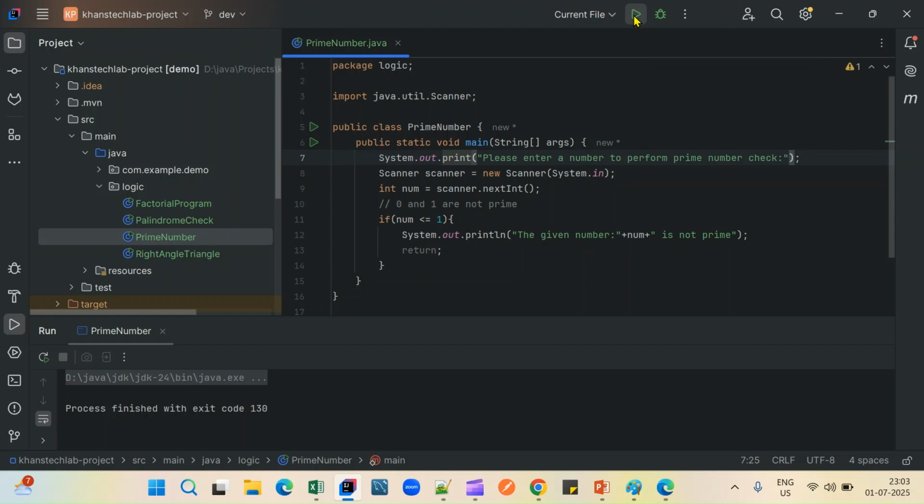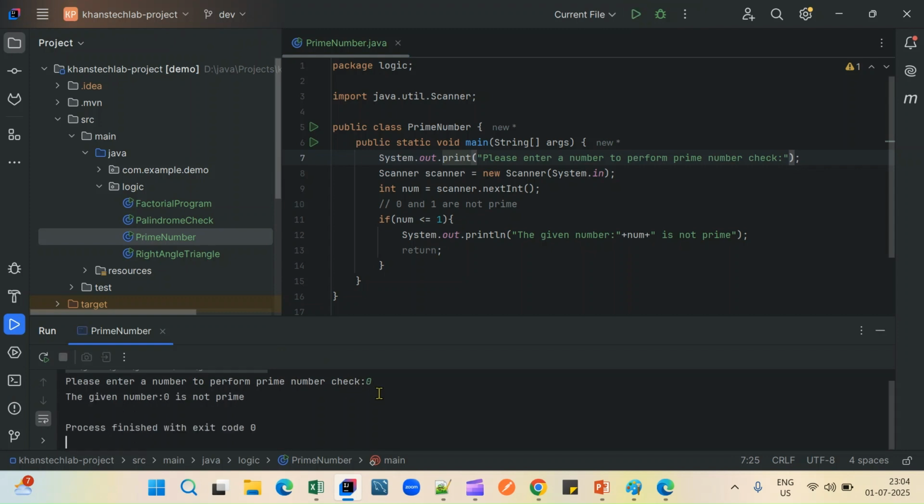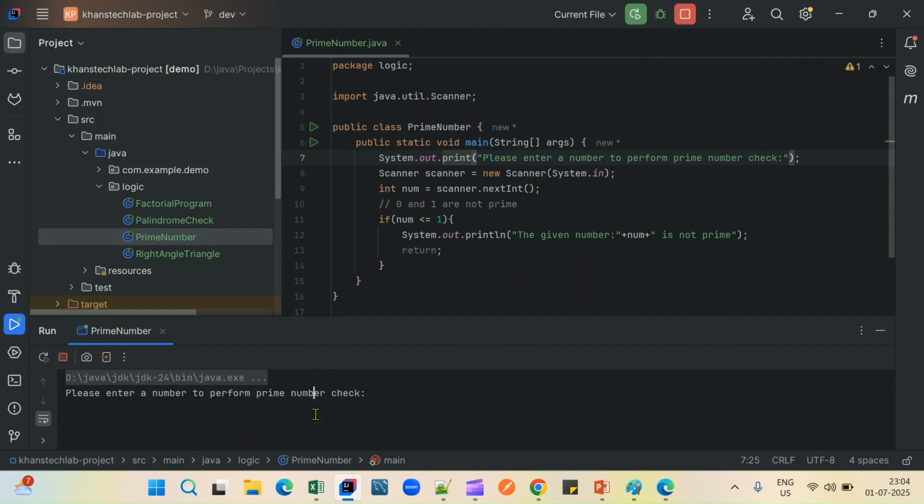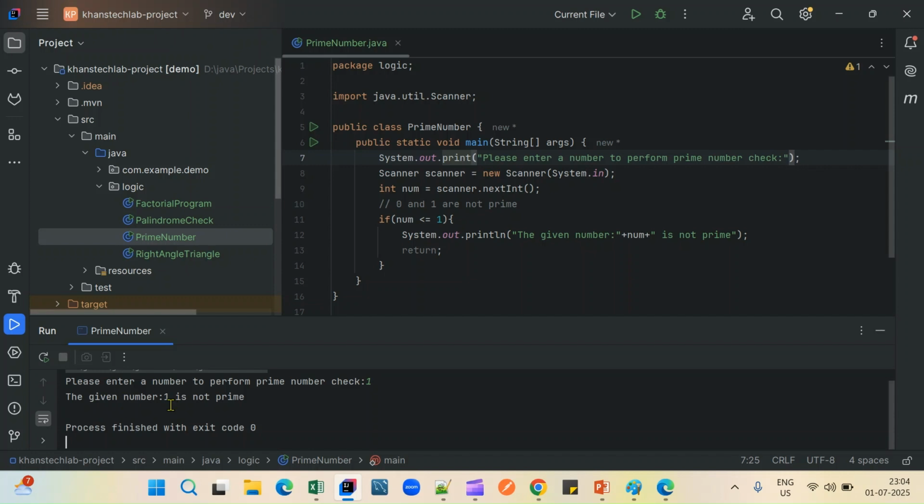Let me run this. Now the application is asking me to enter a number to perform the prime number check. I am entering 0. As you can see, as per our condition, 0 is not prime. Now let us enter 1 as the input. As you can see, number 1 is also not prime.